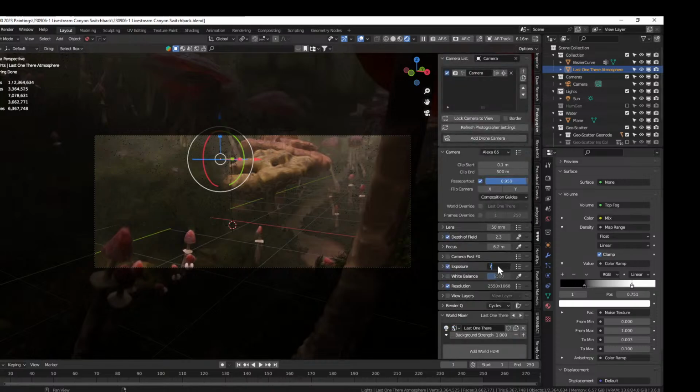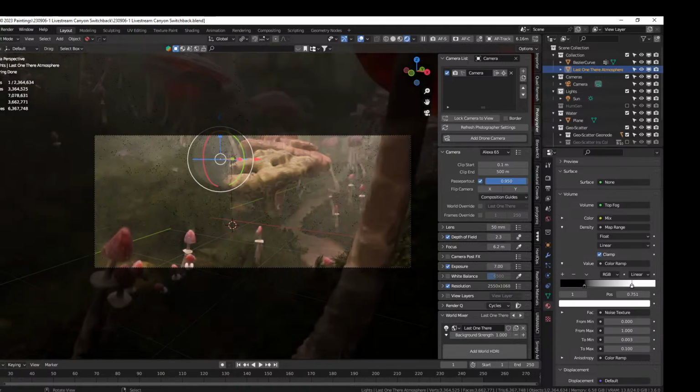Let's see, if we change it to 7. Come on, Blender. It's not that big a deal. 7 feels all right. Maybe 7.5. We'll kind of cut the difference.